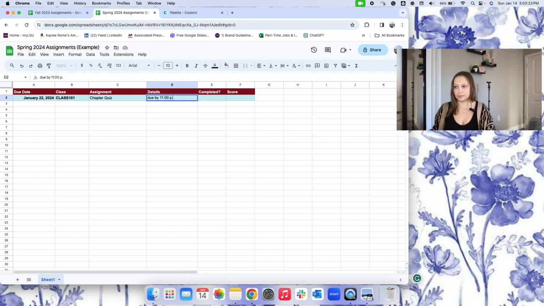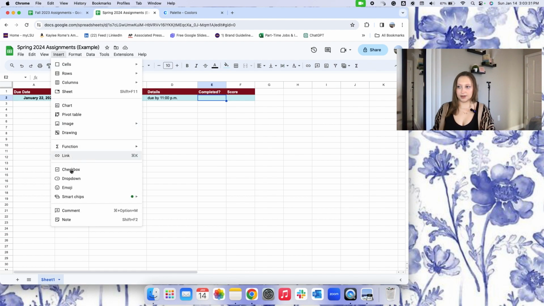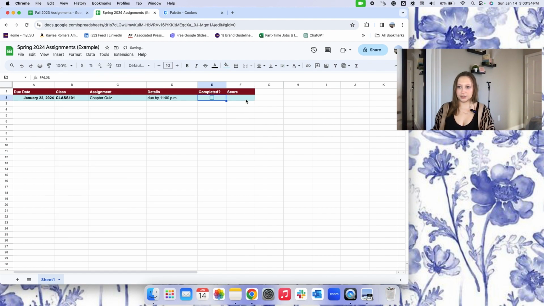p.m. And then for this completed section, you're gonna come over here and you're gonna click insert checkbox, and then the score you're gonna leave blank. So this is how this first one will start out.